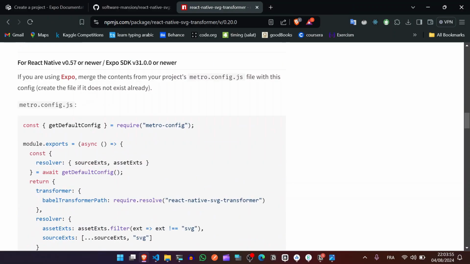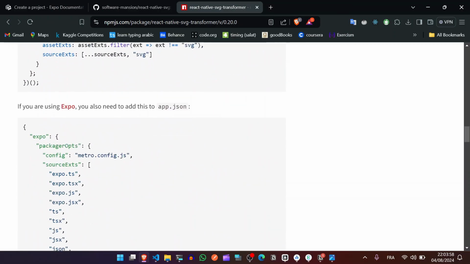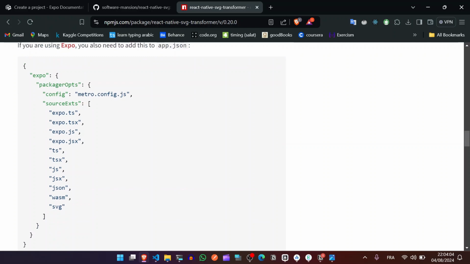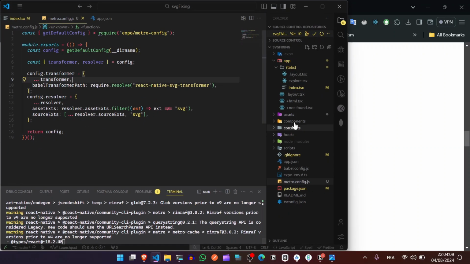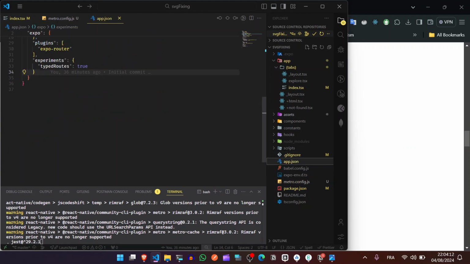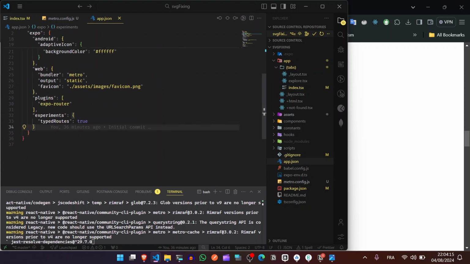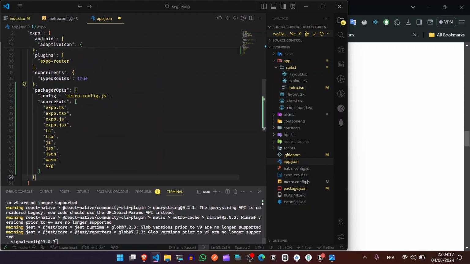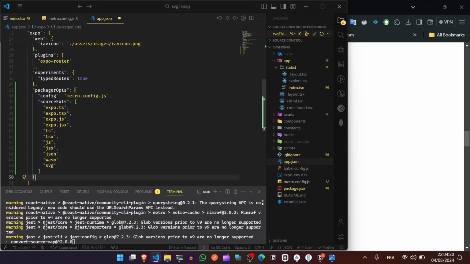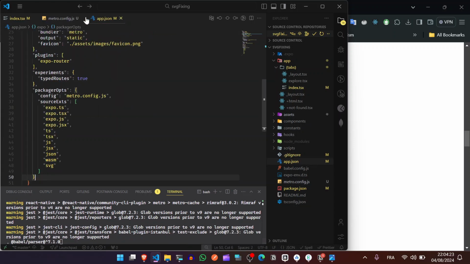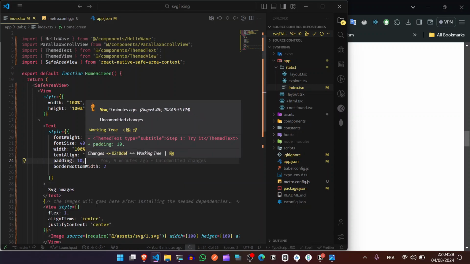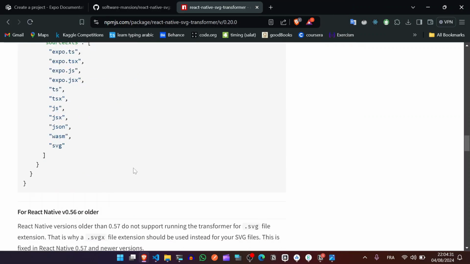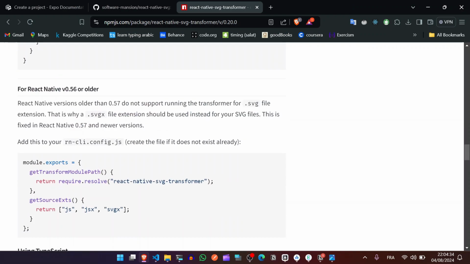And maybe that's it. Okay, if you are using Expo, you also need to add this to app.json. So just copy this, Control C, and go to app.json, and here, add this property, Control S. Maybe that's it.